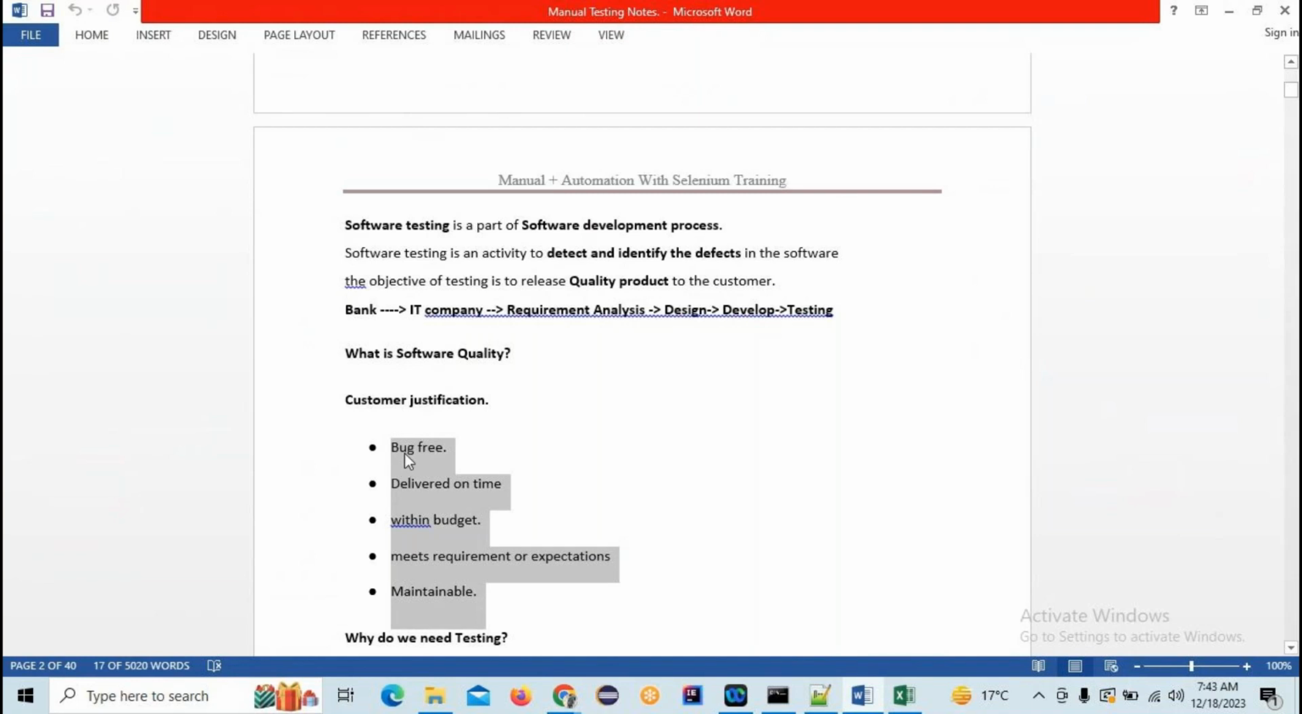Here you can see what is meant by bug free. Bug free means the application should not have any defects. While performing the second point, detecting and identifying defects in the software, the count of defects should be zero. Then it is called bug free, or defect free. The second point is delivered on time. It means delivering the product to the customer on time. For example, we have given confirmation to the customer that we will deliver the product by 25th December 2023.